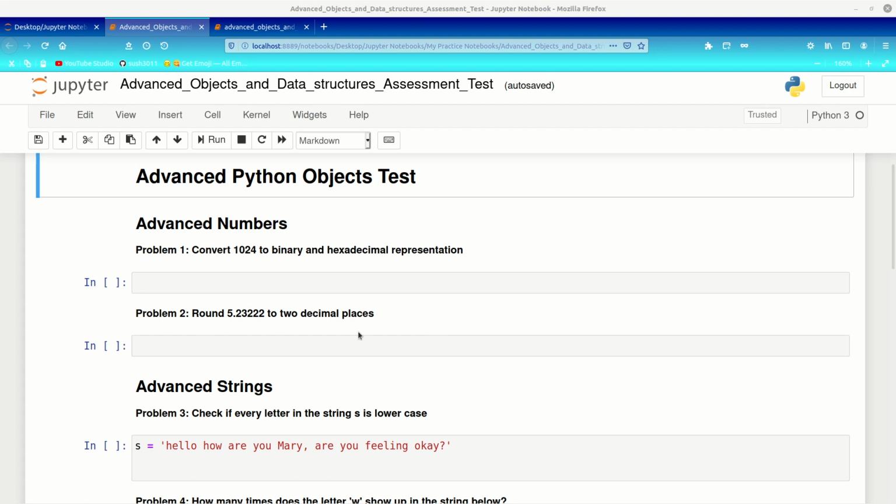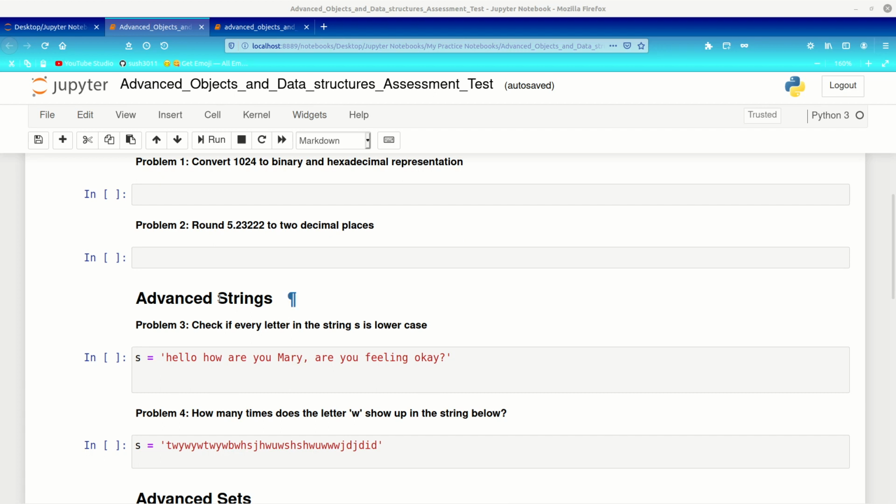And after this, we've got advanced strings, and here it says check if every letter in the string S is lowercase. Okay, so we've got our string S over here, and it says, hello, how are you, Mary? Are you feeling okay? So that's our string, and you need to check if every letter in the string is lowercase.